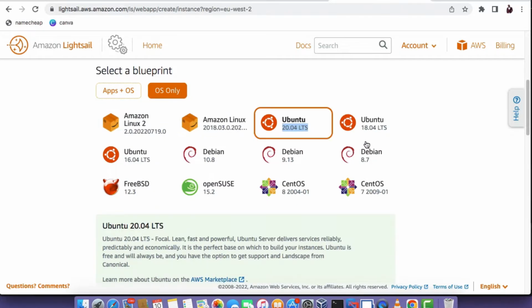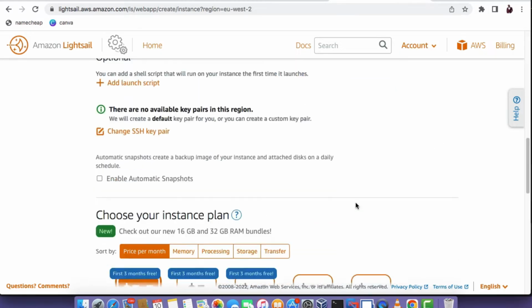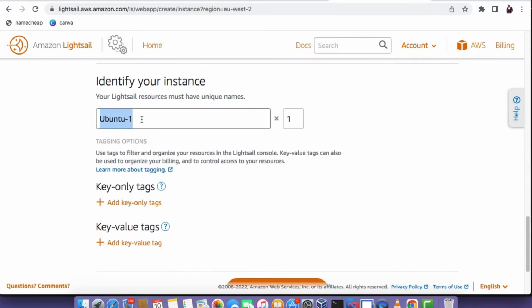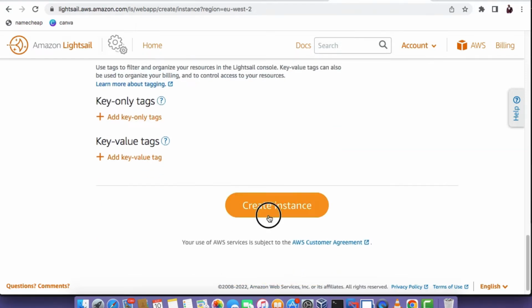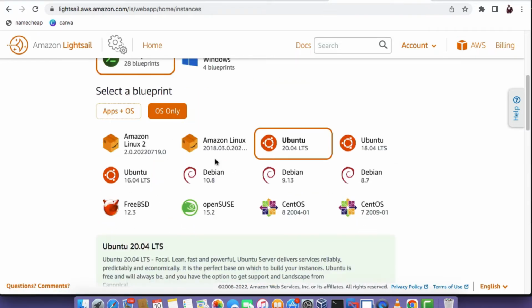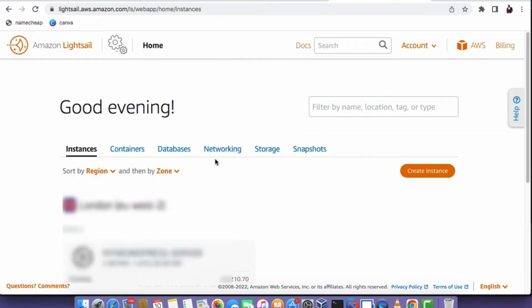Click on OS only and then select Linux Ubuntu. Choose the $10 plan, and then in the identify your instance section, set the name to the name of your website, or in my case it's just going to be my WordPress server. So once you've done this, just click on the create instance button to complete the Ubuntu 20.04 server deployment process.